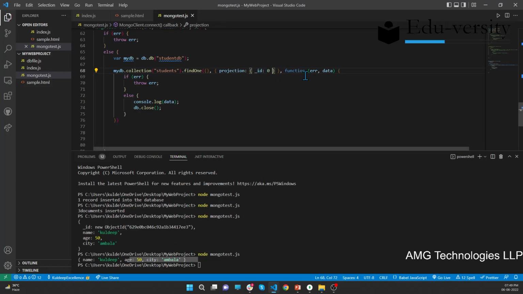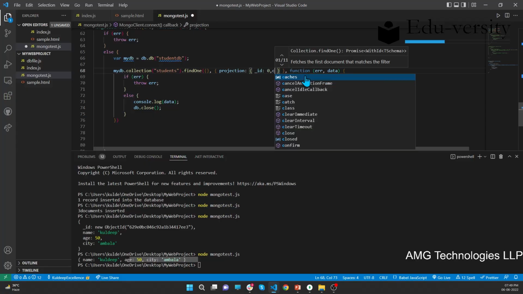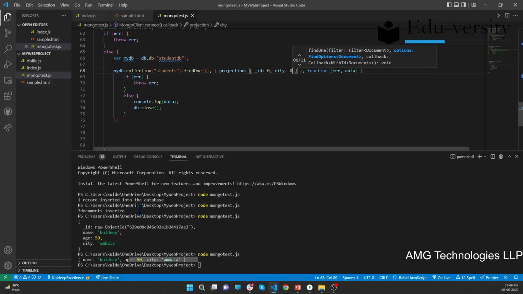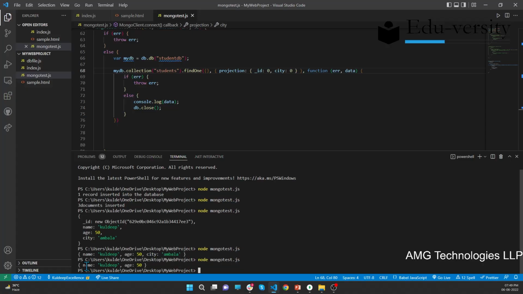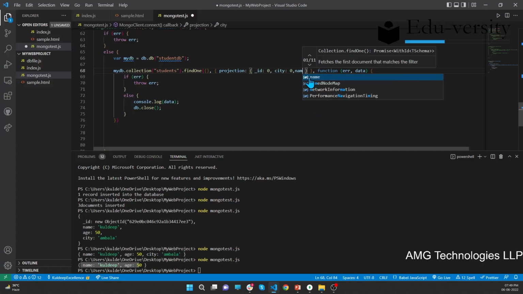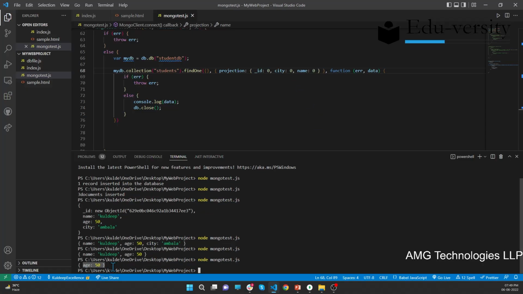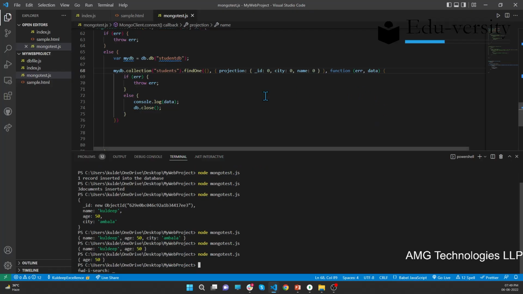Also, if let's say I pass city: 0, it will exclude city. Right now we are getting city. If I execute this code now, you will only see name and age. If I put name: 0, now you can only get age. So that's how we can exclude a field from the output.